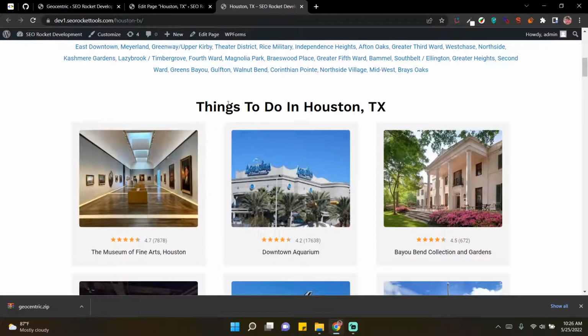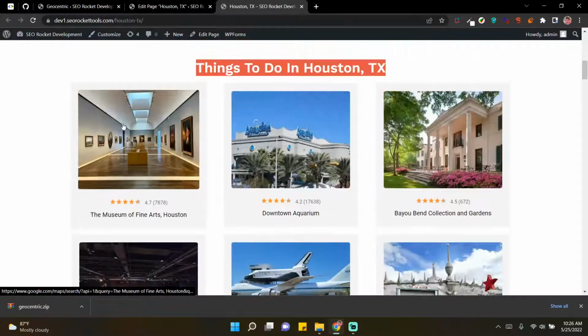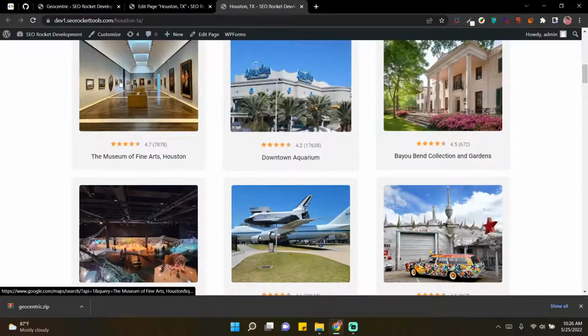And here we have the things to do in Houston, Texas. All of this is automatically generated with their photos. Their alt text is already well optimized for you.